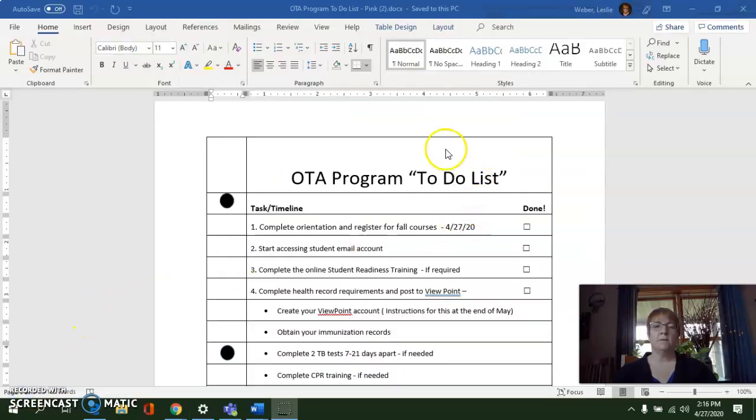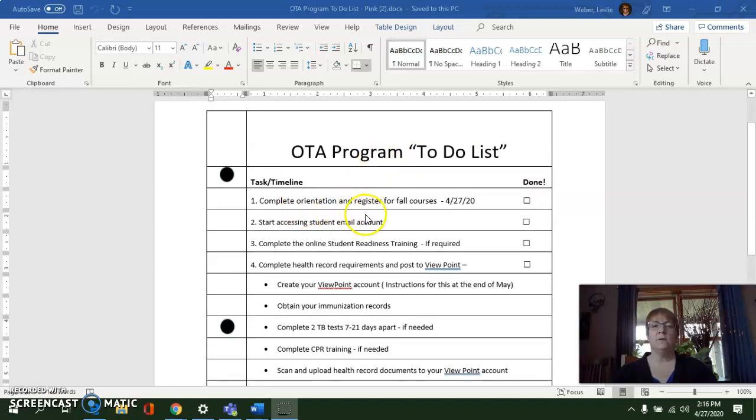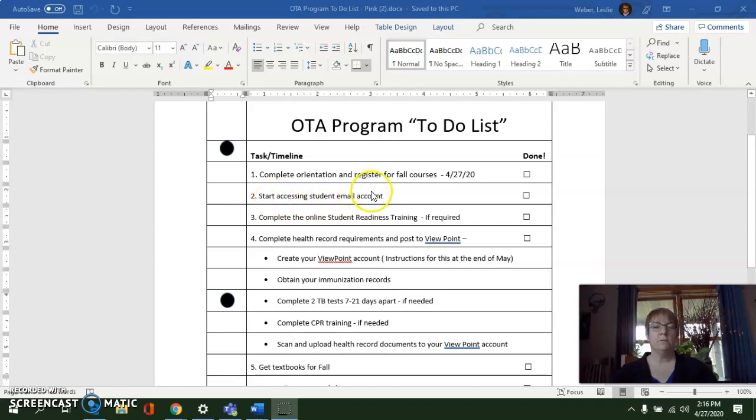That brings us back to the original document that we started on. And just to review, you need to register for fall courses. Once you get this email, you'll have help with that. Start accessing your email account in case Lori or I have things that we need to talk to you about or send information for you. That will happen through your email account. Complete the online readiness training. That's how to use Blackboard if it's new to you.